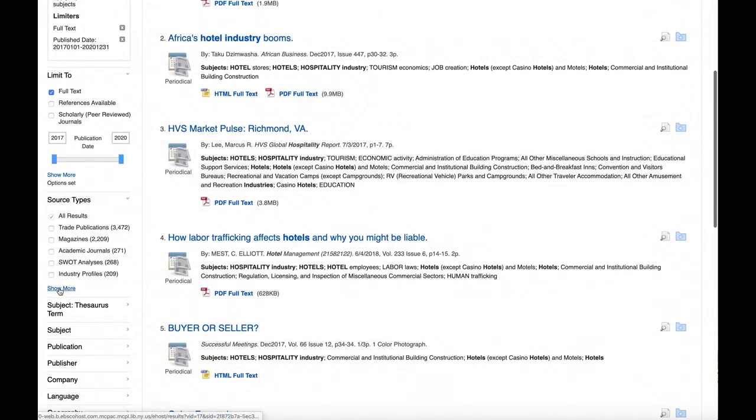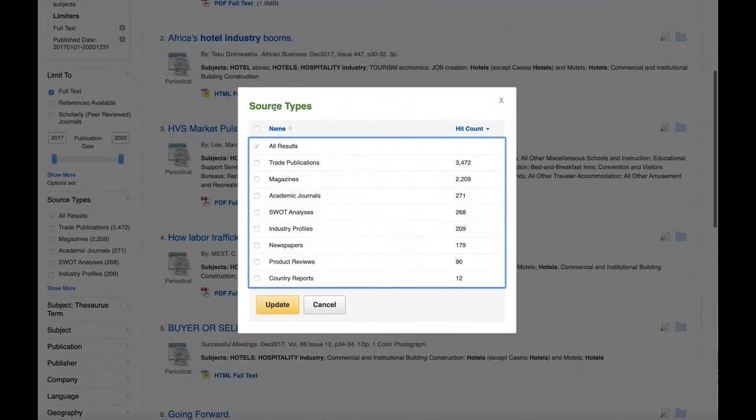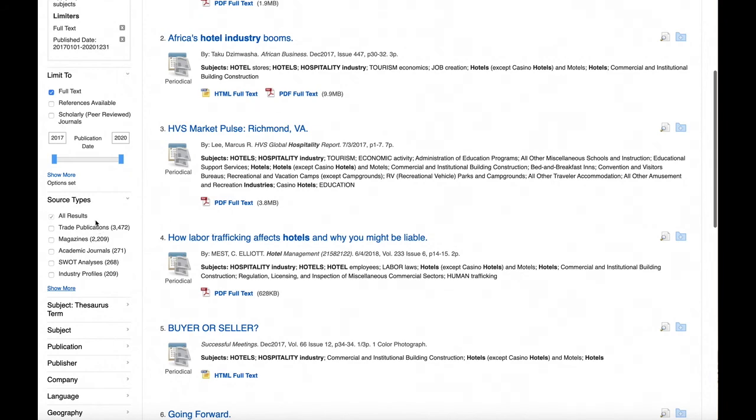You can also come here and pick specific source types in your results. So maybe you just want trade publications, or maybe you just want to see articles from business magazines. Or perhaps you're looking for newspaper articles, or like I mentioned before, you want to get a SWOT analysis for a specific company. Now, SWOT is strengths, weaknesses, opportunities, and threats. And these are really great reports that are available on Business Source Premier.